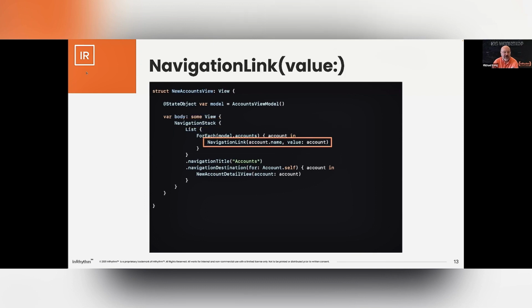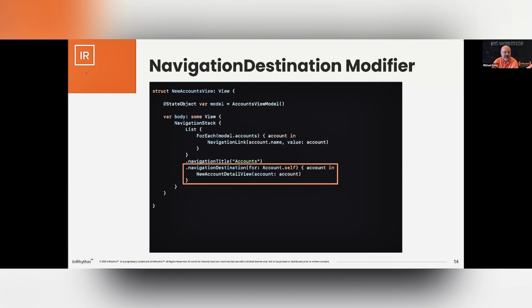Our navigation link now basically says we're going to take the value, and if they tap on this link, we're going to push this value onto our navigation path. When that happens, the system goes and looks for a navigation destination that can handle that type. So if we push an account onto our navigation path, then it's going to hunt for a navigation destination that can handle that type. And if it does, it says, hey, here's the value that was pushed. Give me the view I should navigate to. And we create it and return it, and we're off to the races.